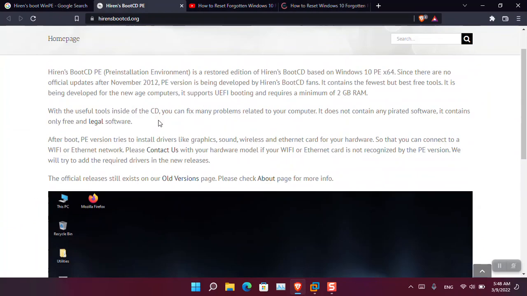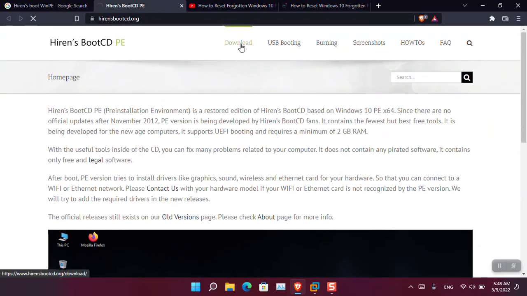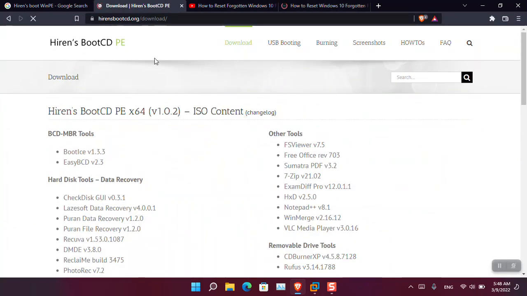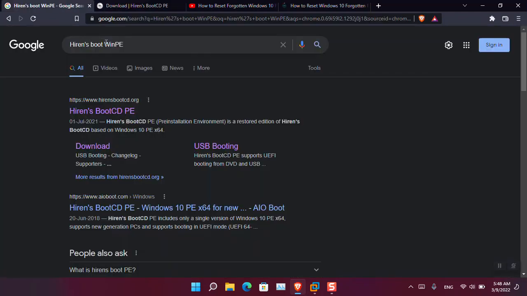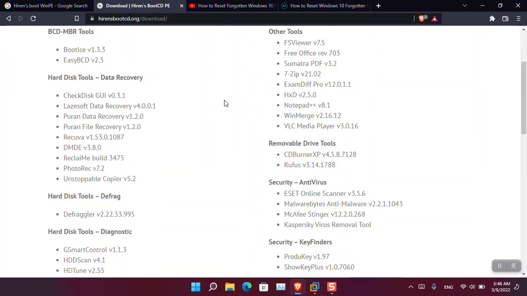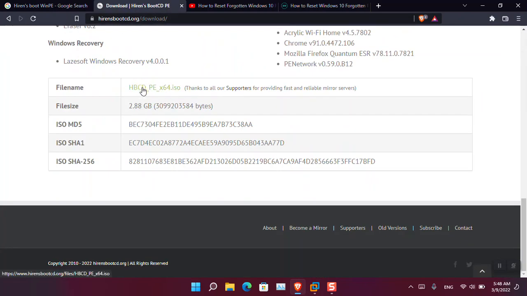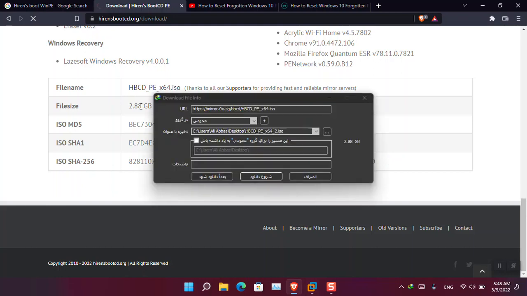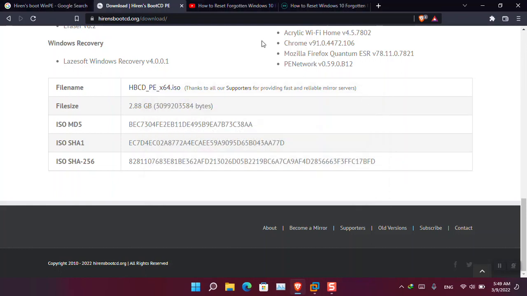The first step is to download the ISO of Hiren's. You simply have to search for Hiren's Boot WinPE. I'll also provide the download link in the description, and then you have to scroll down and click on it. The size is around 2.88 GB, around 3 GB you can say, so it is quite big. You have to download this OS, which I have already downloaded.